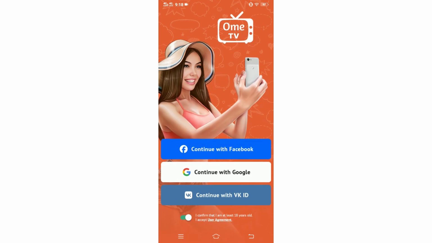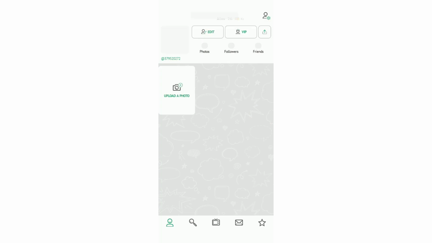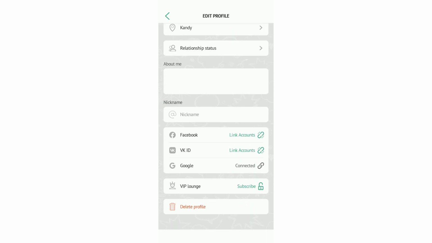When you launch the app, you will see the login screen. Choose one of the available sign-in options and create your account. After logging in, you will be taken to your profile page. Here, you can upload photos just like other social media apps, edit your profile information and manage your account.